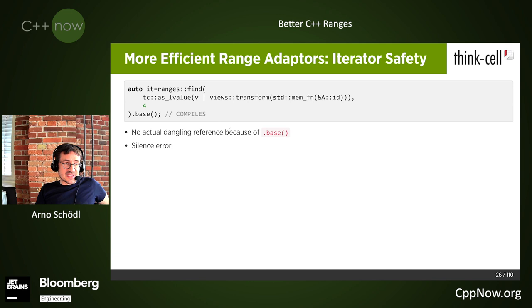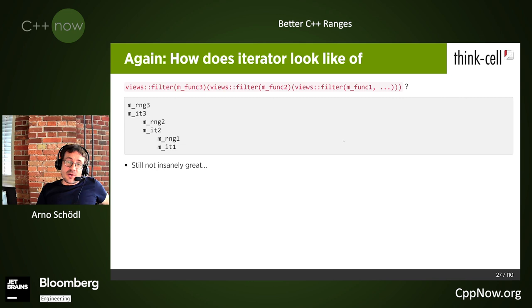And the way to silence this error would be to write an lvalue cast, which would be in our library. You take the R value reference and you turn it into an L value reference to silence that and say, yeah, it's okay, I understand, I know what I'm doing. Okay, let's look at our problem again. How does the iterator of these filters look?